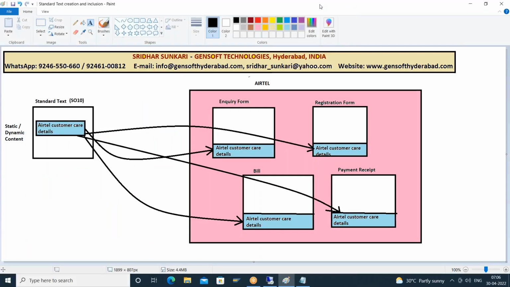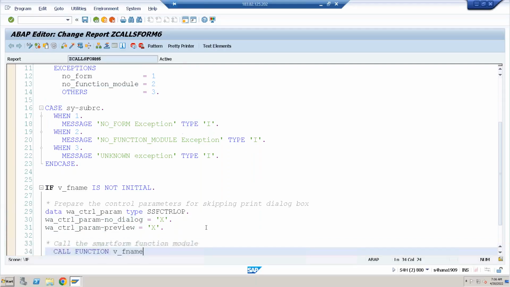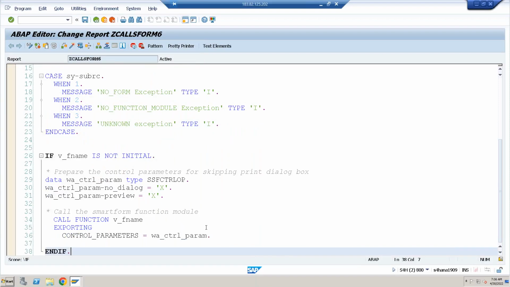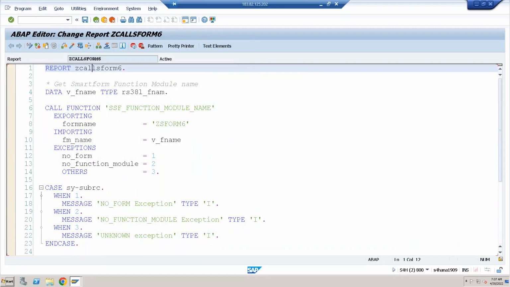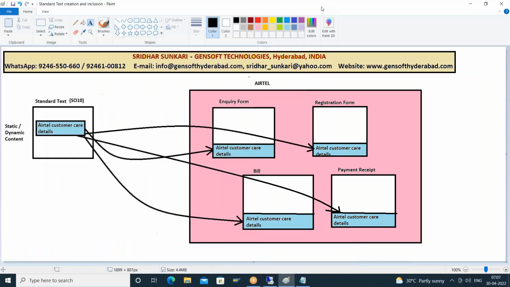So in every program, we can prepare that particular control parameters and pass that control parameters while calling the smart form function module so that we can bypass the print elements. Any questions?